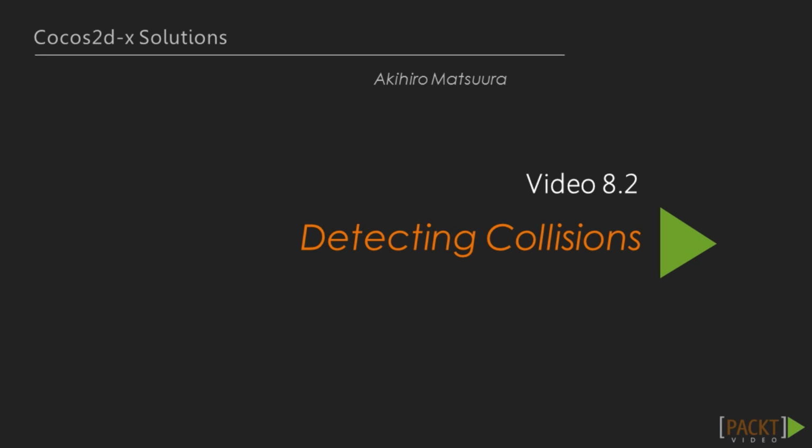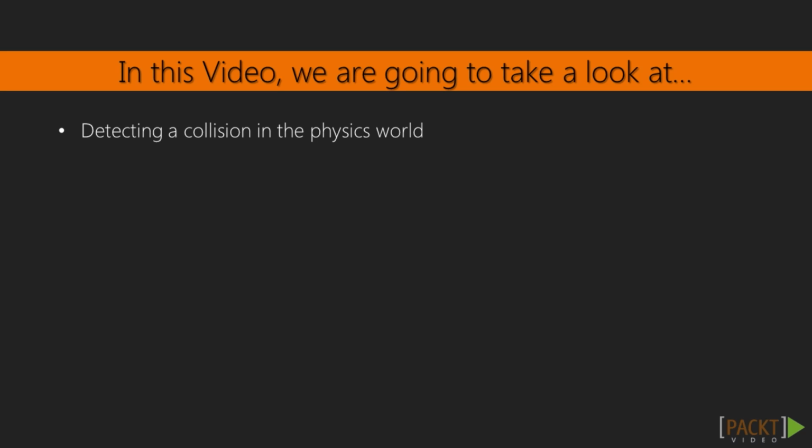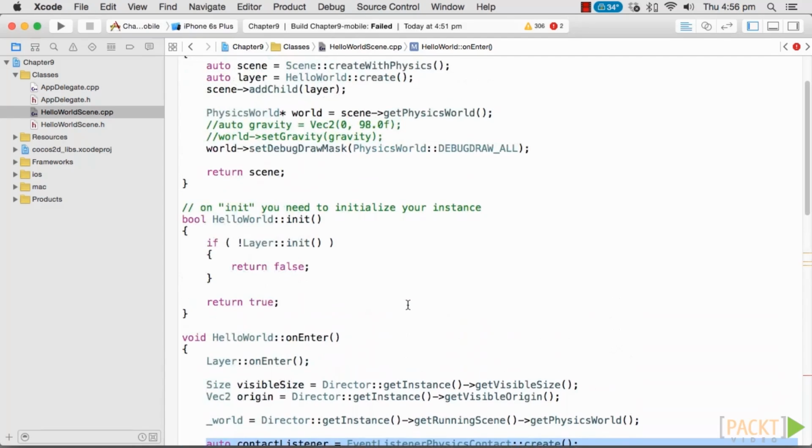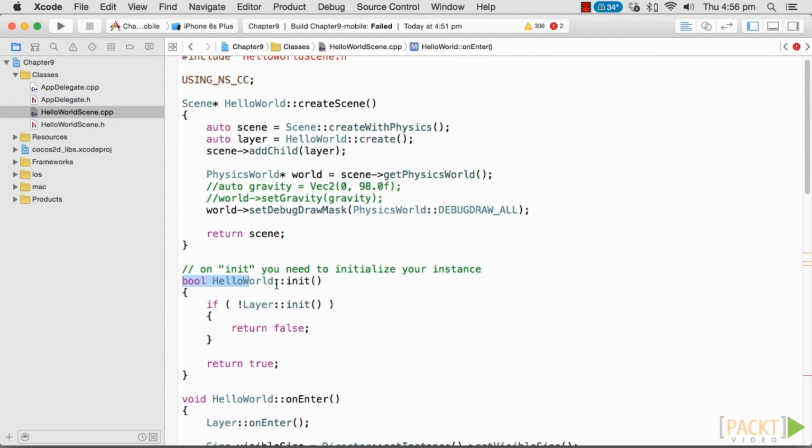Previously, we saw how to use the physics engine. In this video, you learn how to detect a collision in the physics world. When a collision between physics objects occurs, you want to take action against the physics bodies, for example, showing an explosion and showing a particle. Firstly, you have to create the event listener in the init method, like so.